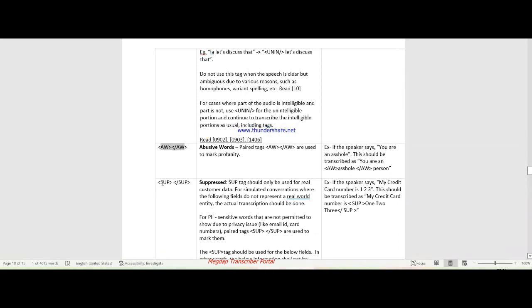Okay, so the next tag is SUP. SUP means suppressed content. Whenever there is sensitive data, like your customers' or agents' mobile number, the speaker's mobile number, or personal address, or passport number, or any Aadhaar card number, or bank account details, if they are talking about those details, then you need to write those details under the SUP tag. Whenever there is suppressed, sensitive content, you need to write that content under the SUP tag.